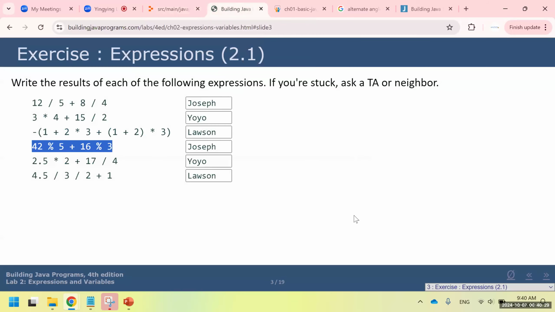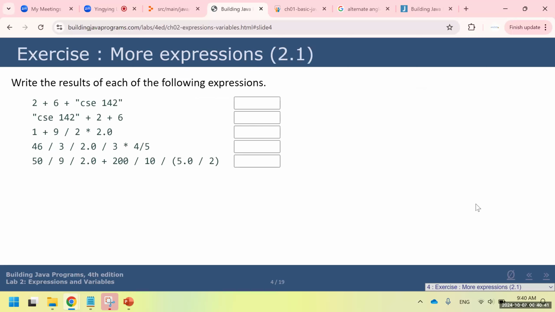And it is 9:40, so let's do the next thing. Let me just delete those for now. Okay. All right, we have some more expressions, this time with string concatenation.